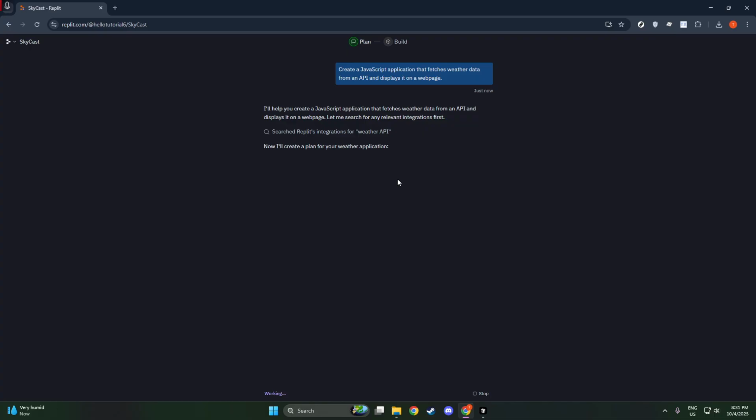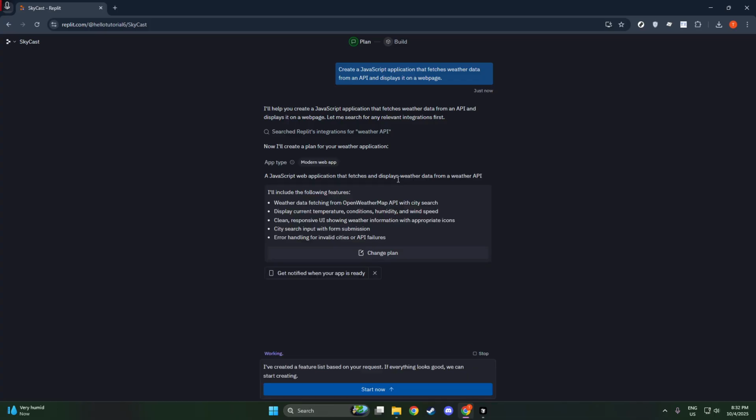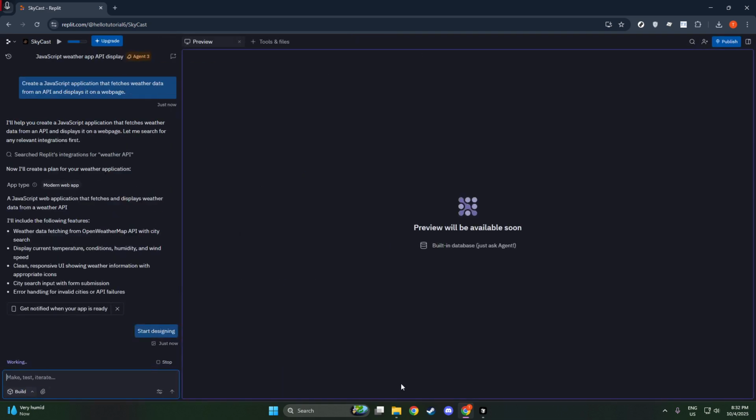The next pivotal step is to initiate the build. Once you're satisfied with the customization, locate and click the Start Building button. This action sets the Replit agent in motion, generating the necessary files and setting up the environment precisely tailored to your project requirements. It's a fantastic feature that takes a lot of the grunt work off your plate, allowing you to focus on what really matters: coding and innovation.